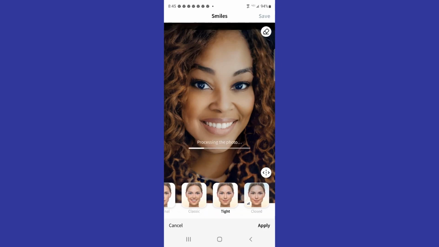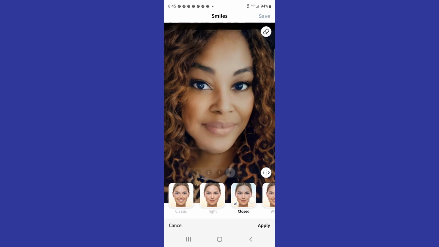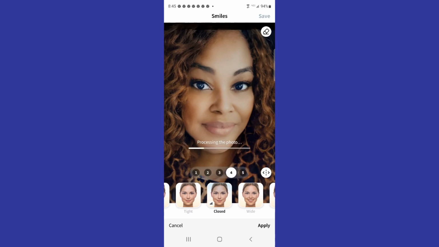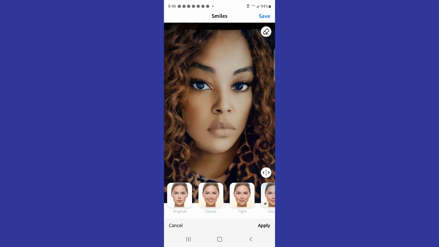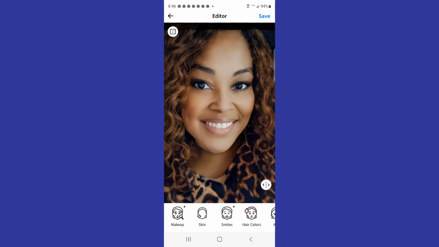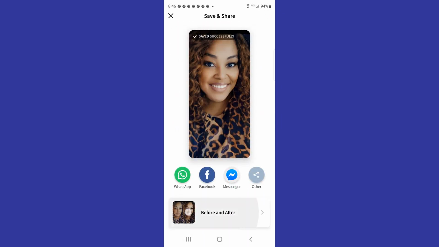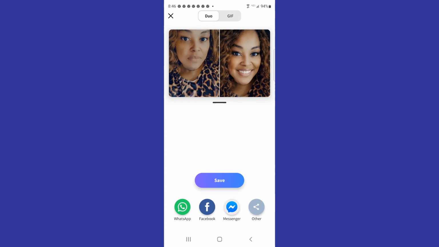But you can also do a tight smile, a closed. You can make it wide. Oh, Jesus. You can even look upset. I'm going to go back to classic. I like that classic smile. And then apply. And I'm going to keep it very basic like that. And then I'm going to save. And let's take a look at the before and after. Look at that. Oh, my God. And then I'm going to save it.